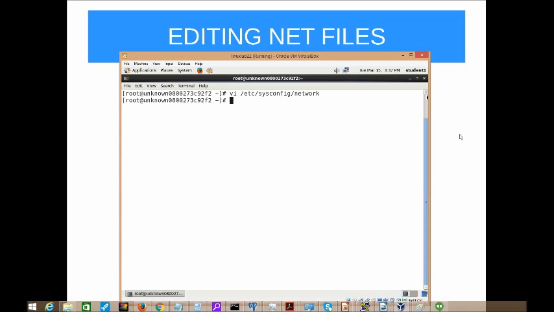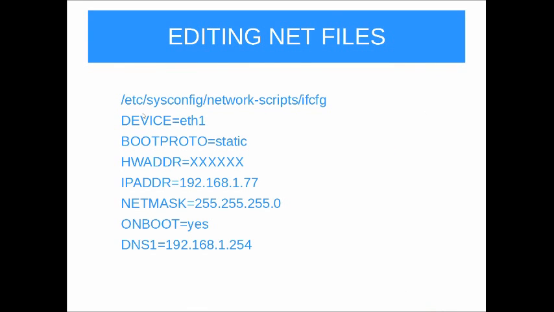The next thing we're going to do is edit the actual device file. We are going to make sure that the Ethernet device is listed, which is ETH1. We're going to make sure the boot protocol is listed, which is going to be static. The hardware address is going to be added. We don't know what that is. We have to be sure we grab it before we edit the file.